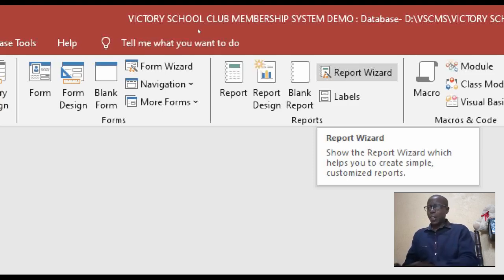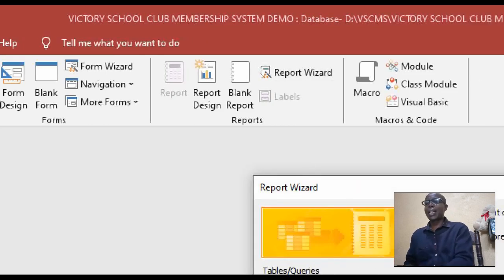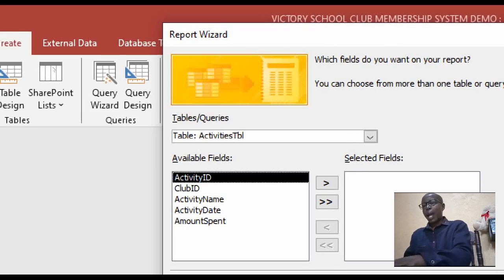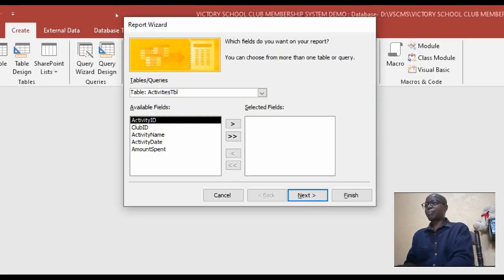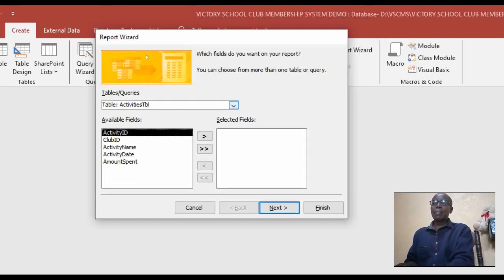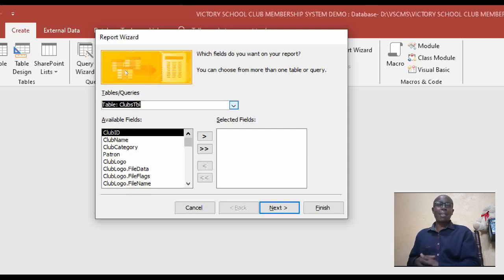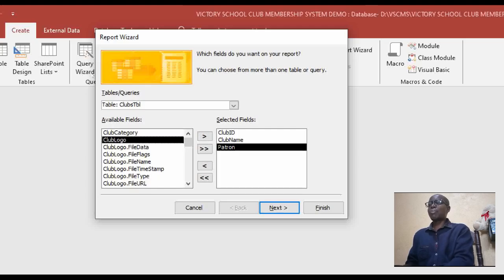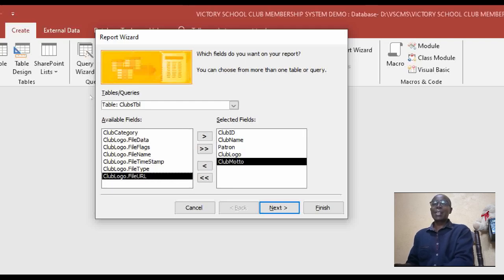Let's carry on. Report wizard is the tool to click, and you get a series of questions on how you want this task to be done. We start with a table called clubs table. Wherever you have stored your clubs, that's the table we need, to come in here. Then club ID, club name. We need club category. Not really. I want to include patron and probably club logo. Then club motto. All that information is too much.